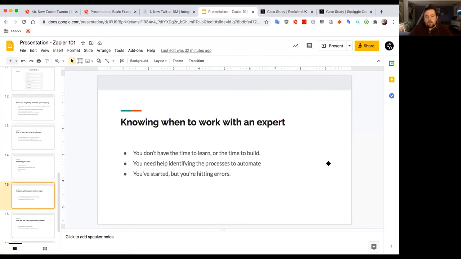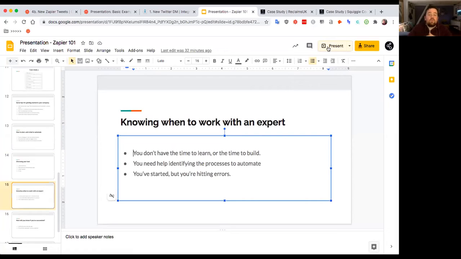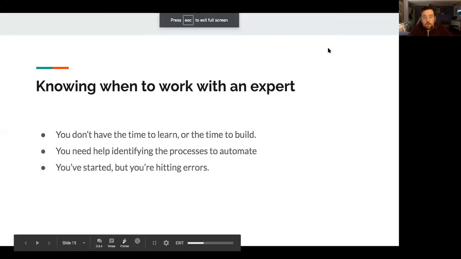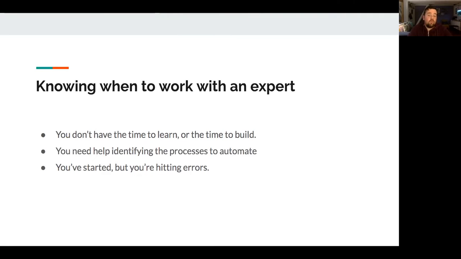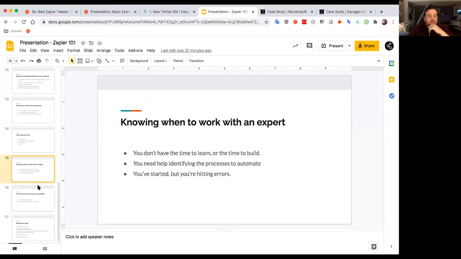And just a little plug now for me, knowing when to work with an expert. So I expect most people here are probably quite DIY orientated, so you're probably going to try and build yourself before working with an expert. But if you don't have the time to learn or to really see the process through, if you're having trouble working out what you can automate, or if you've started but you're hitting errors, that could be a good time to give someone like me a call, so I can help you get past those steps.